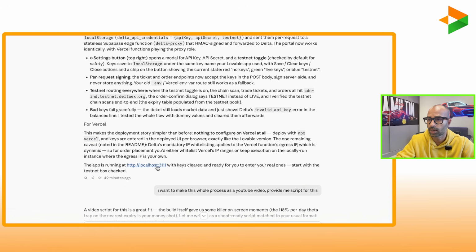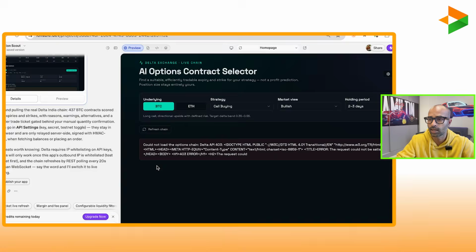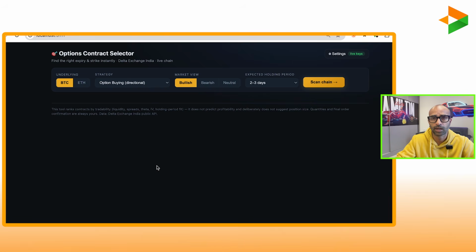And accordingly it would create a separate link like this, where you can directly create a separate page from which it can directly scan and do all this analysis, just like what we saw in the Lovable AI app. Same thing is done with the Claude AI app. Say here we have BTC, ETH.